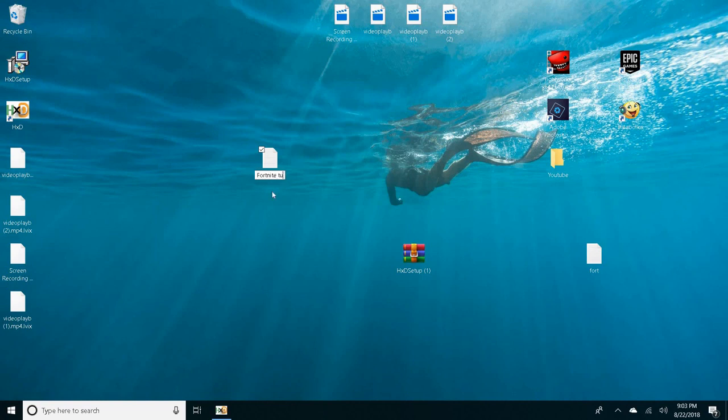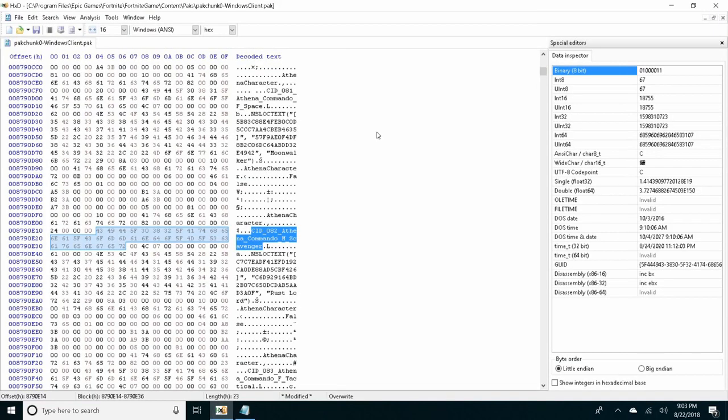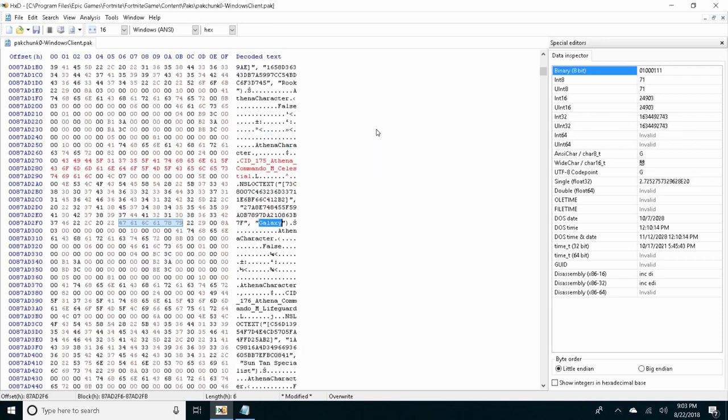I'm going to call it Fortnite tutorial, because that's what I'm doing right now. So for the Fortnite tutorial, you have your text document, and you want to hit Control V. So there you have the copied ID of the Rust Lord. And then you want to hit Control F again, and make sure it's on all, and we're going to search up the Galaxy skin. And so here we go.